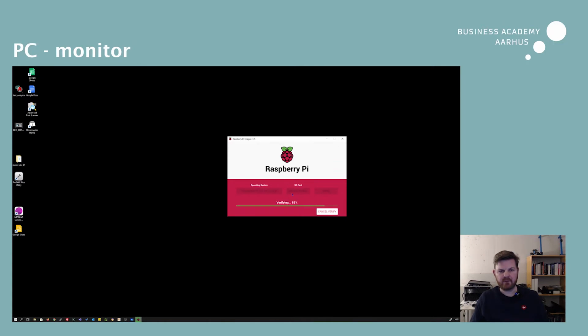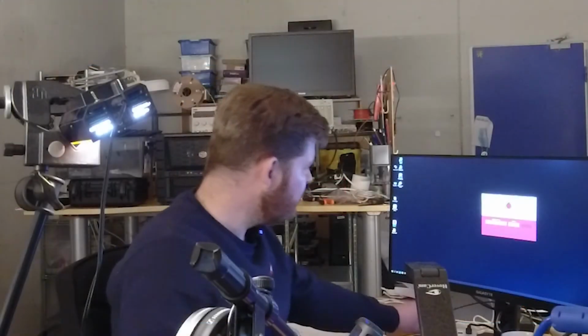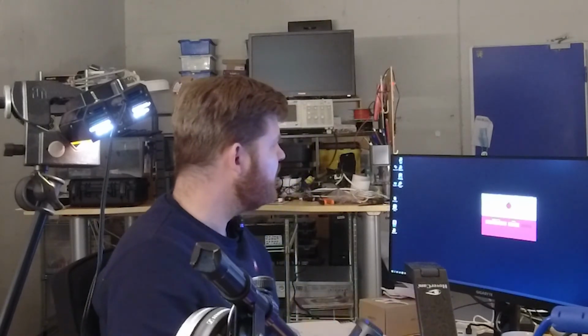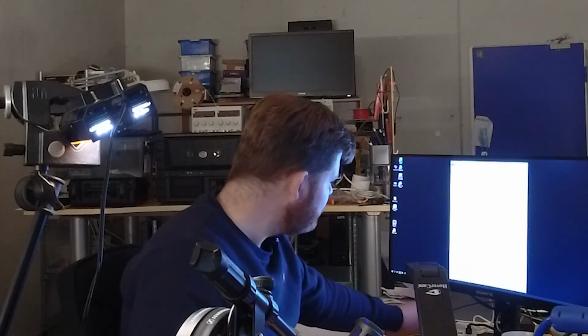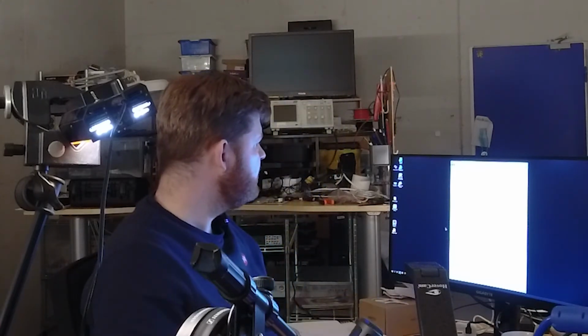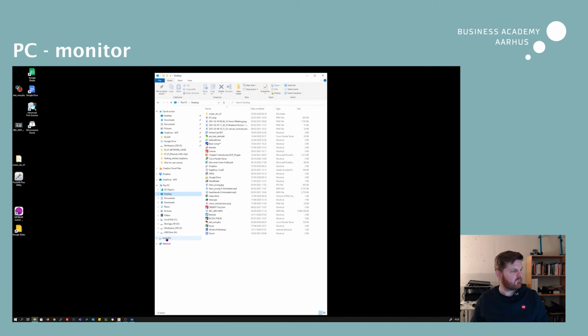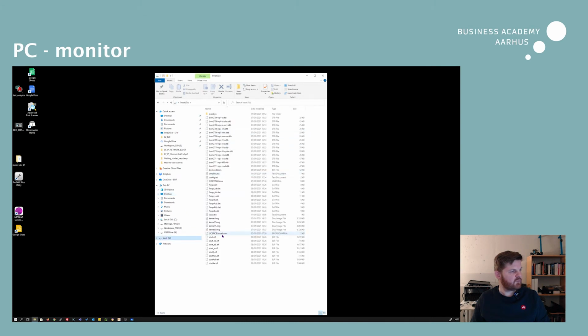So the writing is done and the verifying of the SD card is almost done, and we are now ready to configure our little SD card. So let's try and see what's in the SD card. I will just take it out and find my file. One second. And then I will re-plug it again and let's see if we get any. Here is our boot partition.